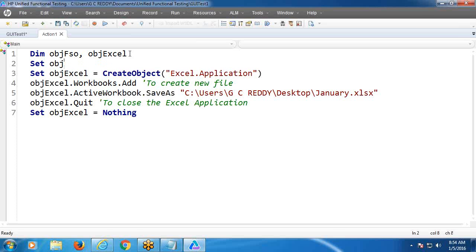Set objFso equal to CreateObject of Excel.Application. Sorry, Scripting.FileSystemObject. See, checking the existence condition.